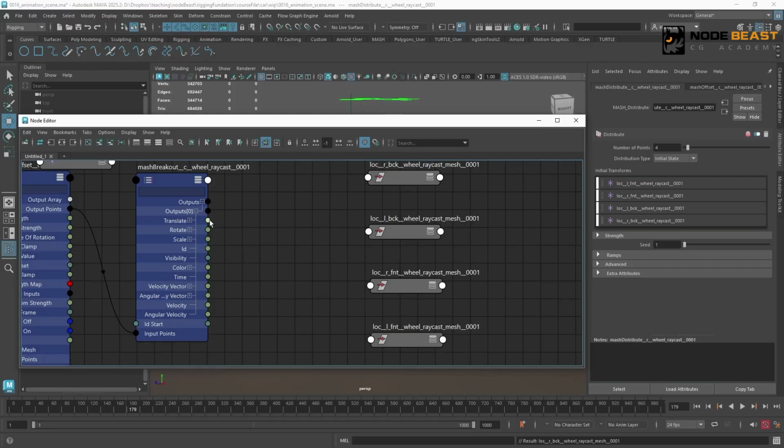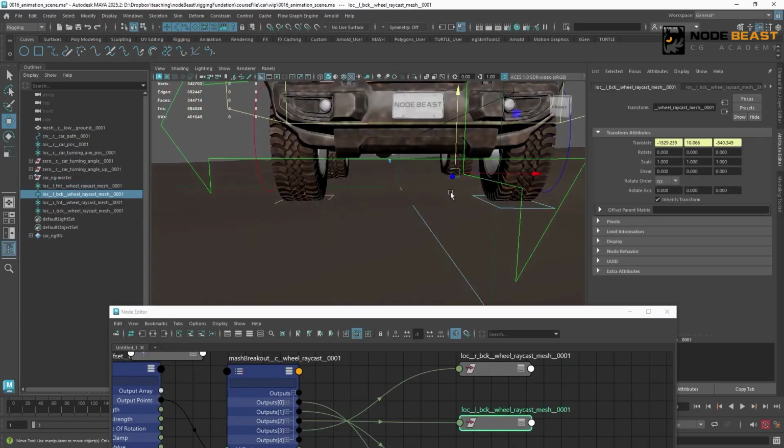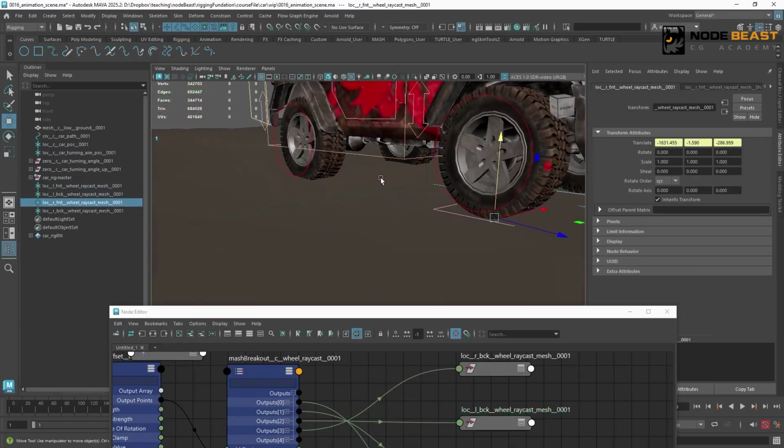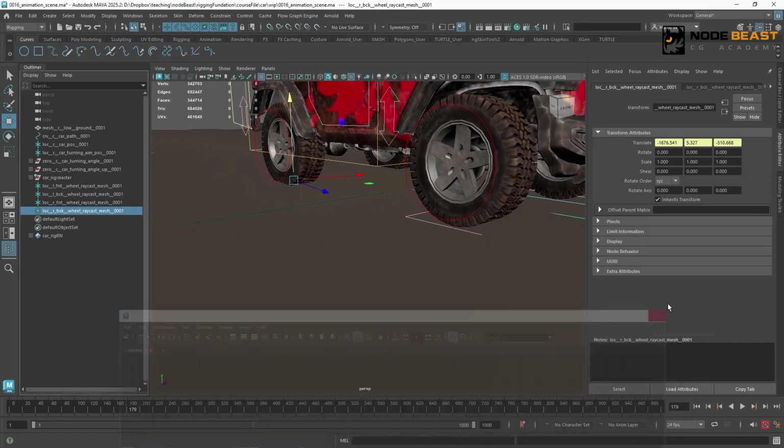Let's connect them together. The first output should connect to the front left locator. The second output connects to the front right locator. The third connects to the back left. The last one connects to the back right. This way we can see these 4 locators are tightly sticking to the ground. Next, we can clear the node editor and close it.